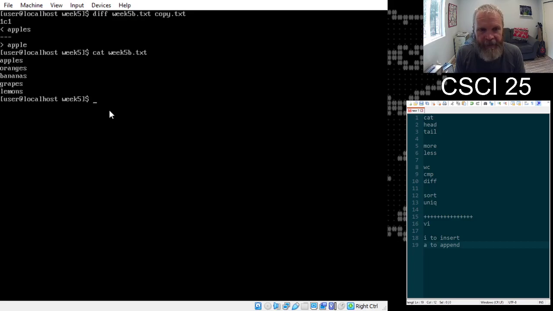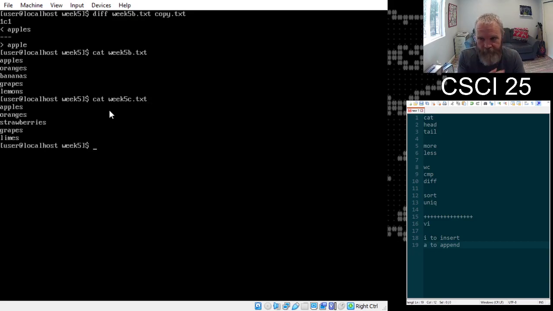Let me cat 5b.txt again and 5c.txt. Those are both in the hands-on experiments so that you can try these for yourself. So again, one file has bananas, the other has strawberries, one file has lemons, the other has limes, and let's see how they diff.